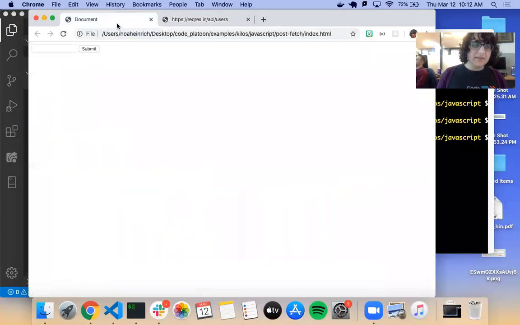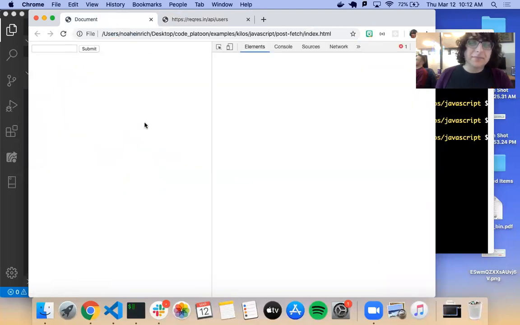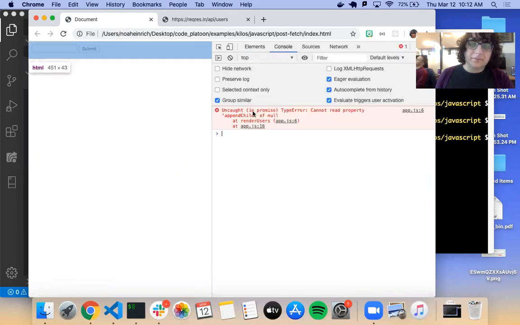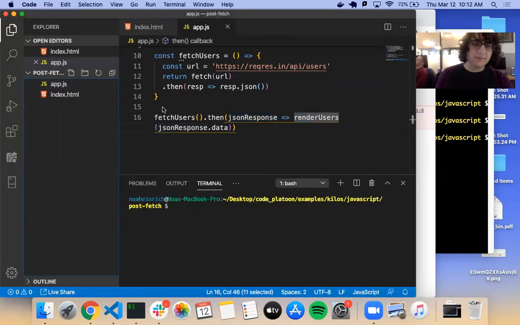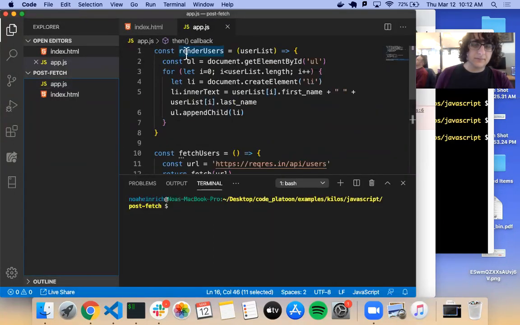And if I look at this, all right, it's not working. Let's take a look and see why. Uncaught promise: cannot read property appendChild of null. Your UL is referencing the UL, not user-list. You're right. Yes, thank you.